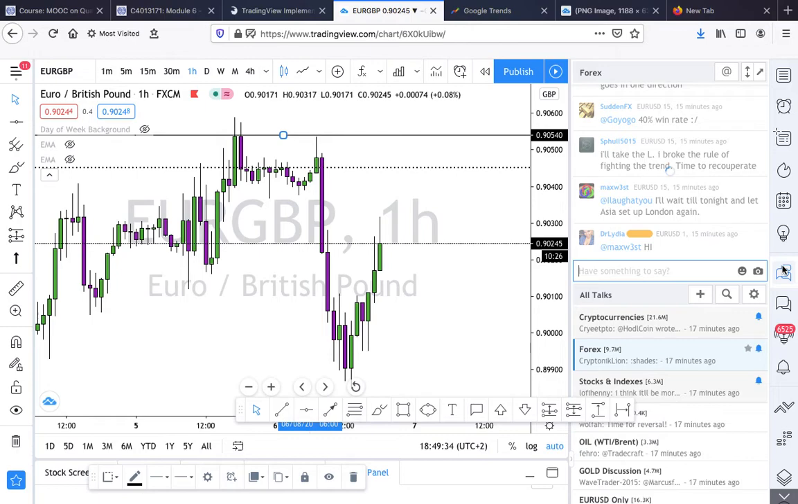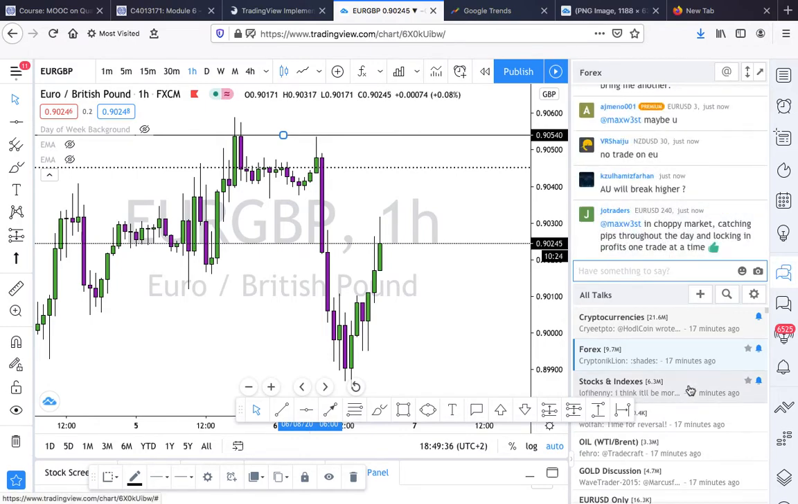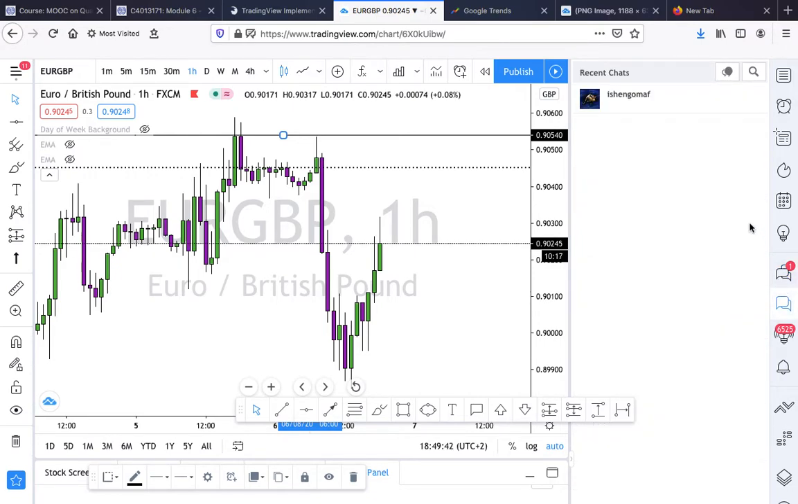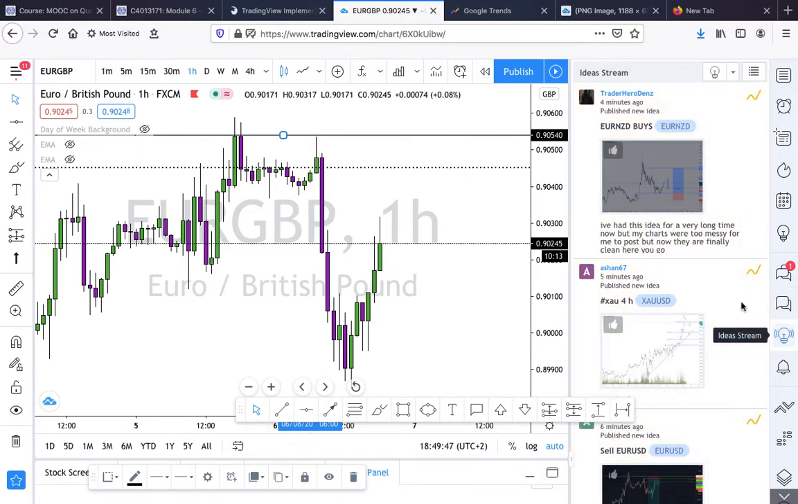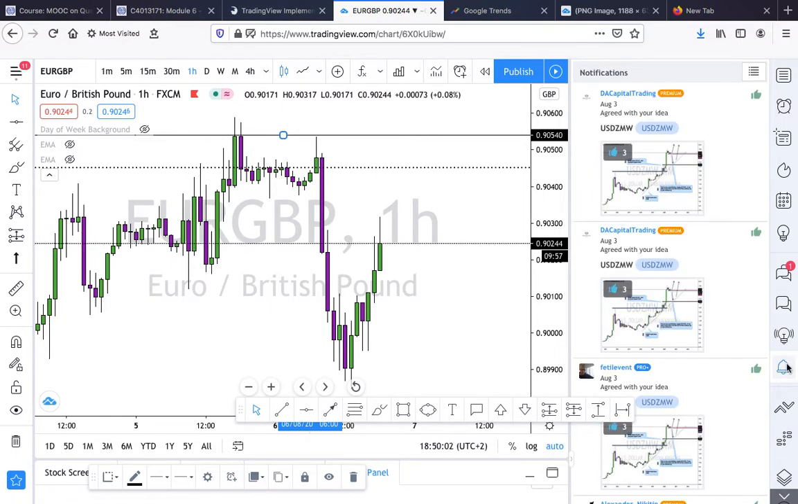Then this is the chat room. I don't use this chat very often, but you can, if you find it useful. Then we go on there, recent charts, ideas from people. You can read, most people are sales, Euro NZD buys. Some of these ideas are very helpful, but I wouldn't advise you to rely much on them. You also need to do your own analysis. Then there you can set notifications, and so on.